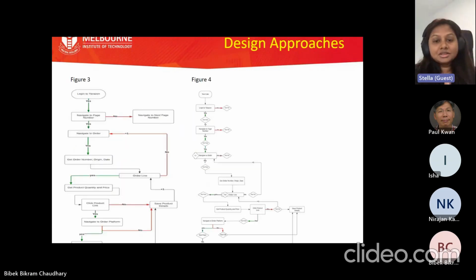Yeah, thank you. So as Isha discussed previously, we are following manual as well as web scraping for the data collection method. These two figures show the flow chart of the manual as well as the web scraping flow. Figure 3 shows the manual one.